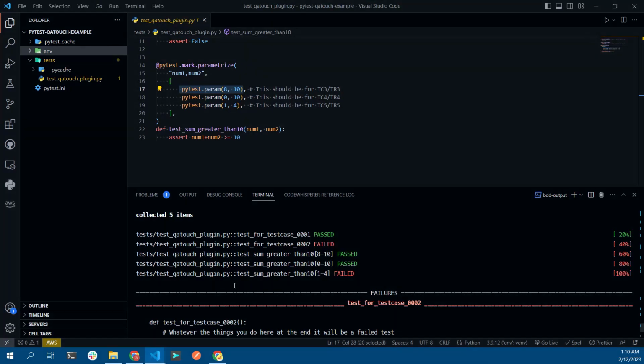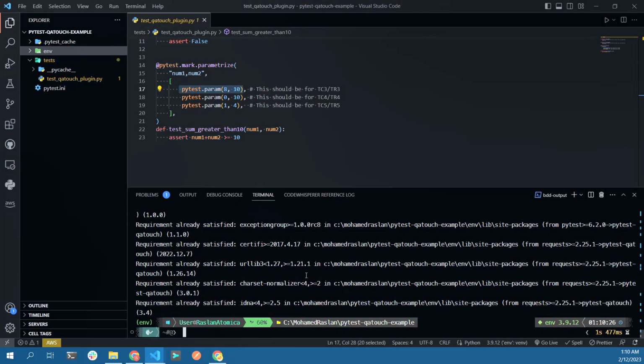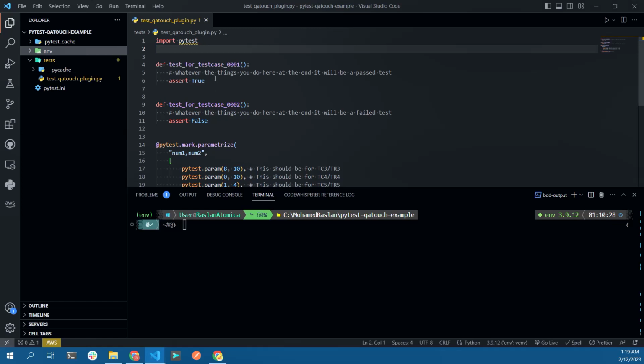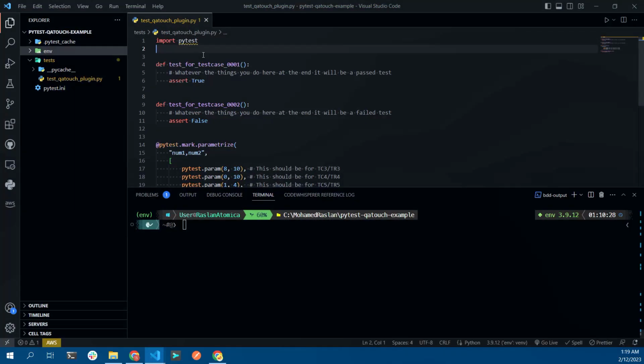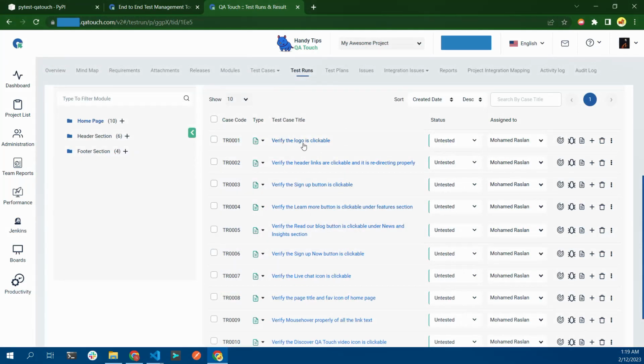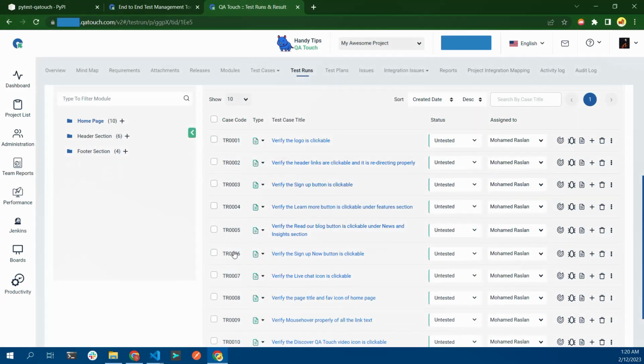You just need to install this. Let me install it. Okay, installed. Next we need to do 2 things. We need to configure Pytest to be able to run, and we also need to make Pytest know, or mark, each test case by the corresponding test case inside the test run. So I need to mark this test to be reported to this test case in QTouch, and this one to this one, and the parameterized test to these 3. So how do we do this?